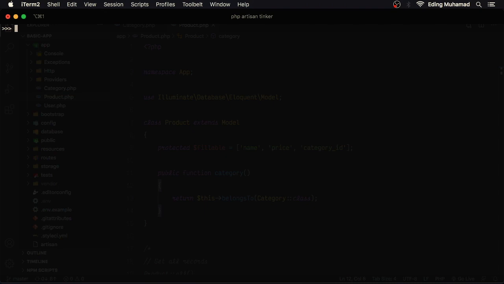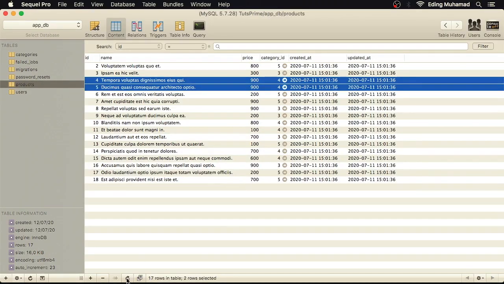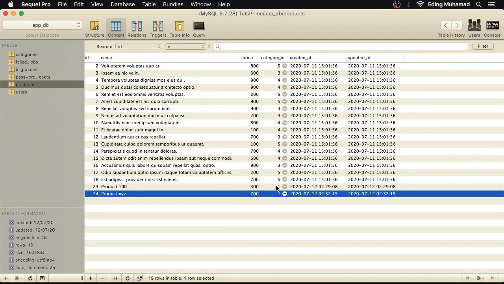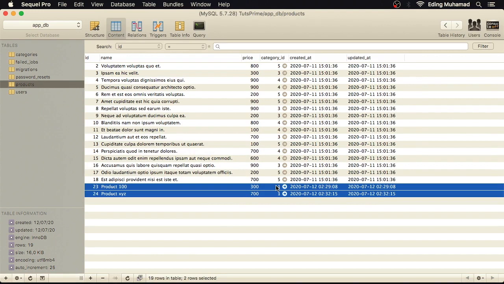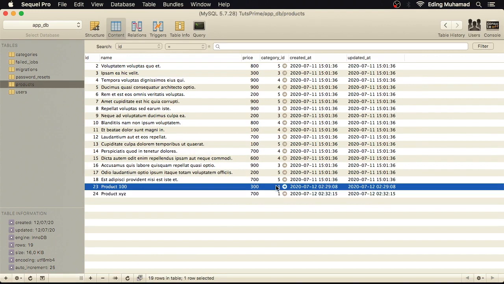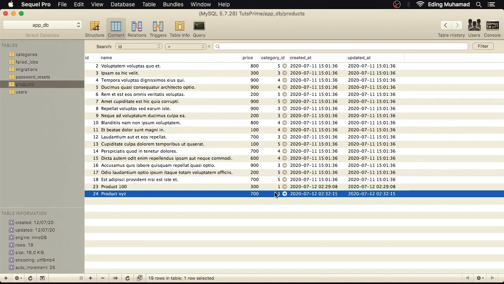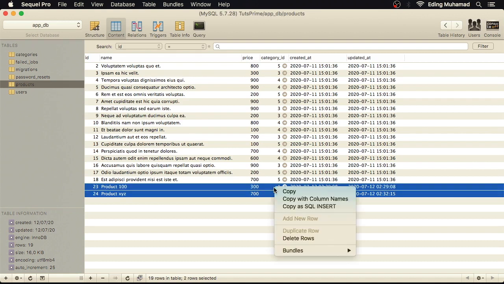Now, if I check out the products table, here are the newly created records. The first one inserted using the non-relationship method, and the second one using the relationship method. Here I'll remove this record.